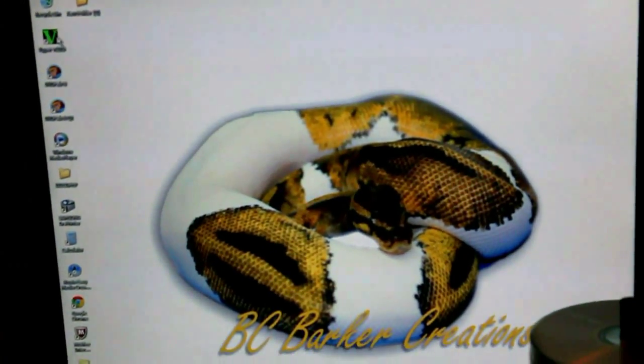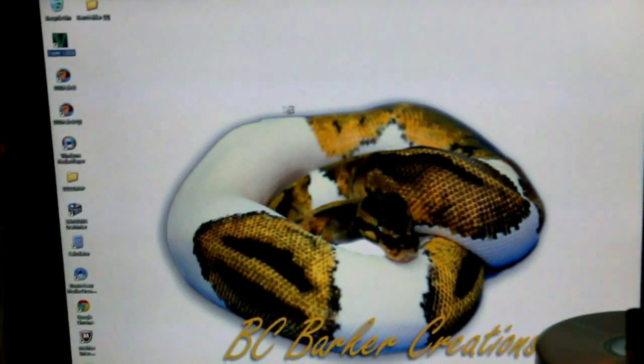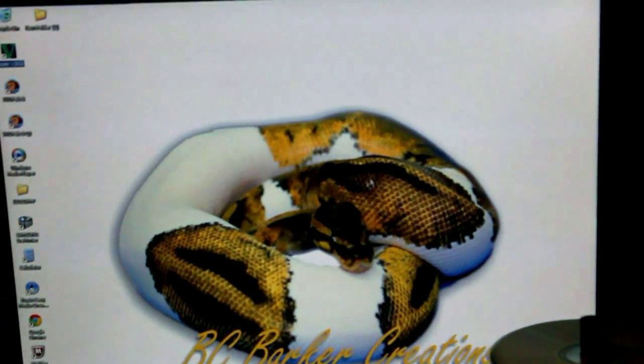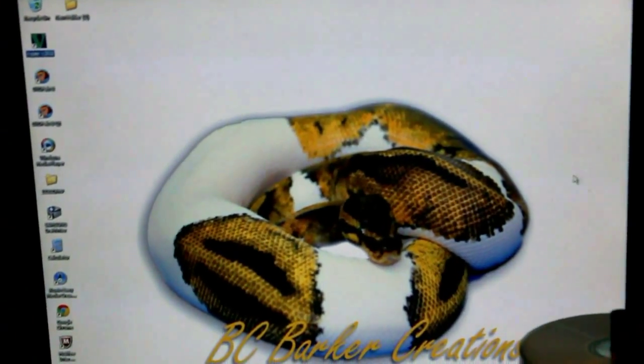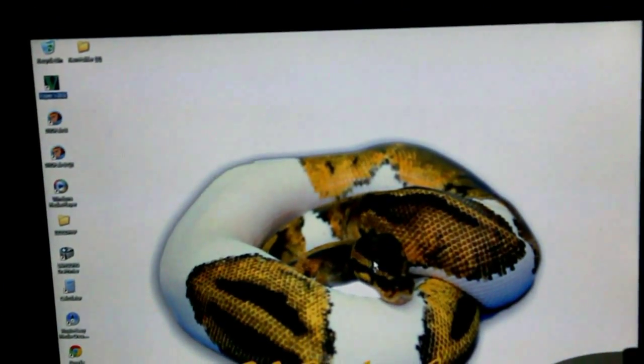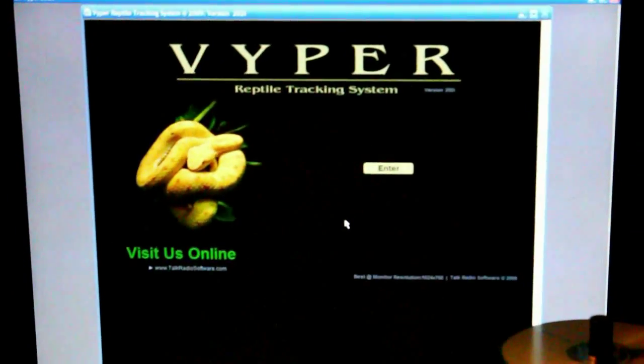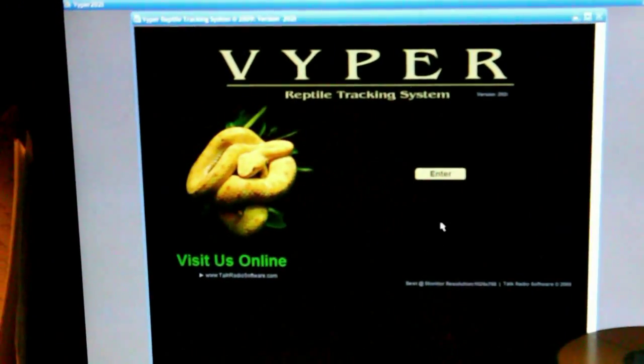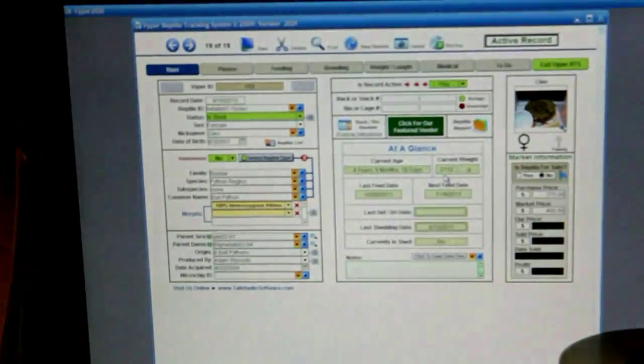Now I'll show you my database system. My database system is the Vyper Reptile Tracking System, and I'll run through that with you. I used to enter all this stuff every day that it happened, and I came up with that paperwork so that I could just enter it whenever I filled a paper.